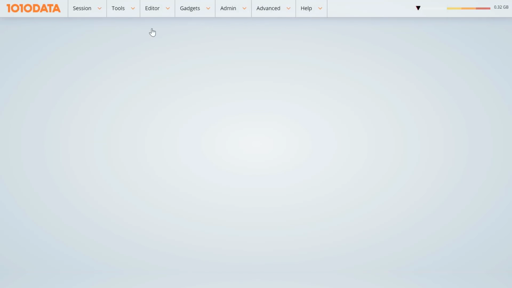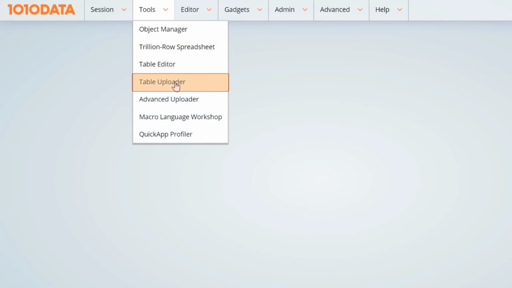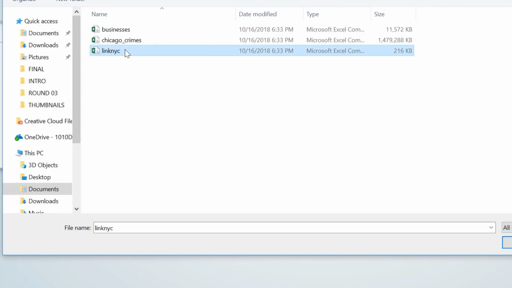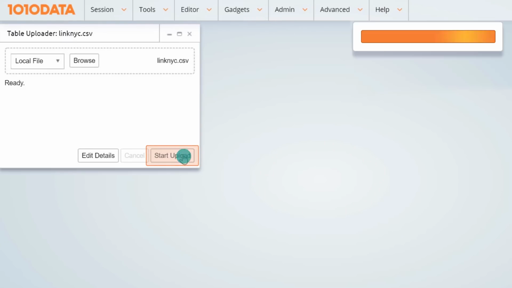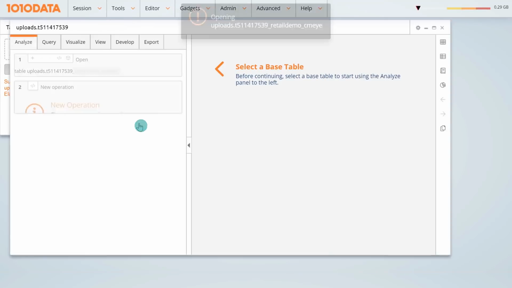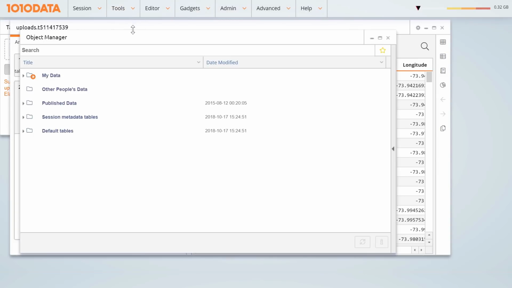You can also access the Upload utility by choosing Table Uploader in the Tools menu. Choose a file from an FTP or local directory. Click Start Upload. When the upload completes, open the file in a TRS or macro language window. Just like with drag and drop, the new table is saved in your My Data folder and is ready for analysis.